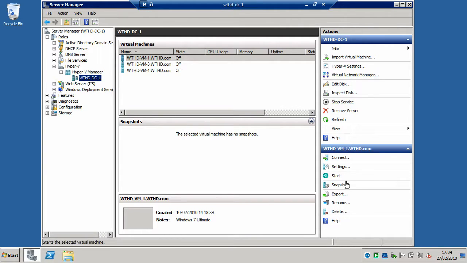So down here on the right hand side, you can see what you can do with the Hyper-V. You can create a new virtual machine, hard disk or floppy disk. You can import a virtual machine. You can change Hyper-V settings. You've got a virtual network manager. You can edit a disk, inspect a disk, stop the Hyper-V service, remove a server, refresh. You can connect to a virtual machine that you've got highlighted. You can change the settings for that virtual machine. You can start it, take a snapshot, export it, rename it, delete it, or help.